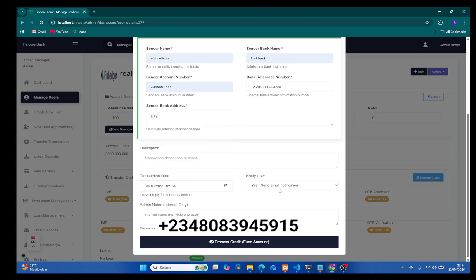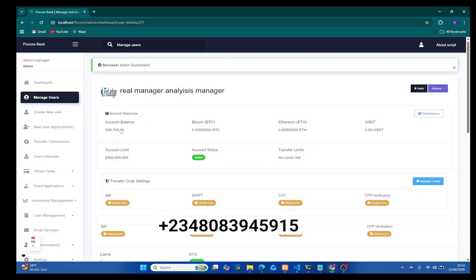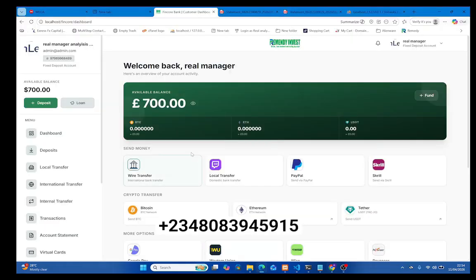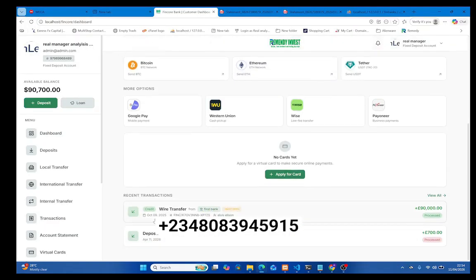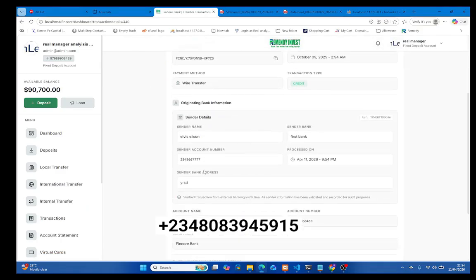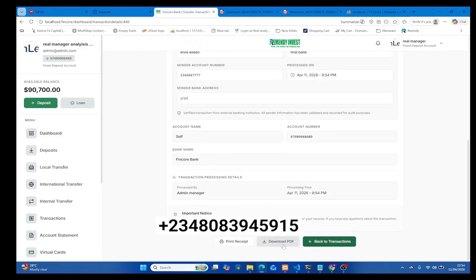All right, so send notification to user, no. So we have funded it, so we now have 90,000, because I funded $90,700 for this user. Look at that. So let's refresh. We see 90,700. So let's look at the details here. Yeah, so you see we've created the details here.